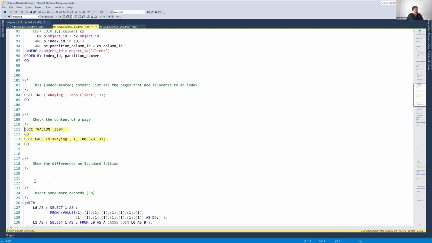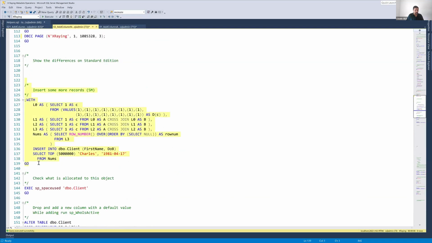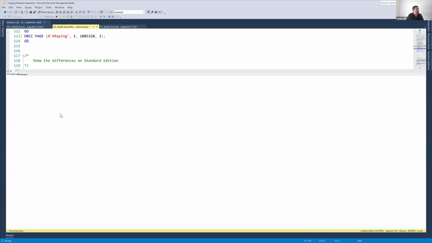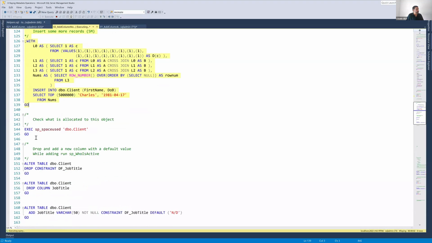All right, so let's come back to our enterprise edition and do the same test with the 5 million records. We saw it took 10 seconds to run on our standard edition. Let's add our 5 million records for the enterprise edition, see that exact data, and then we will drop and add our column again.